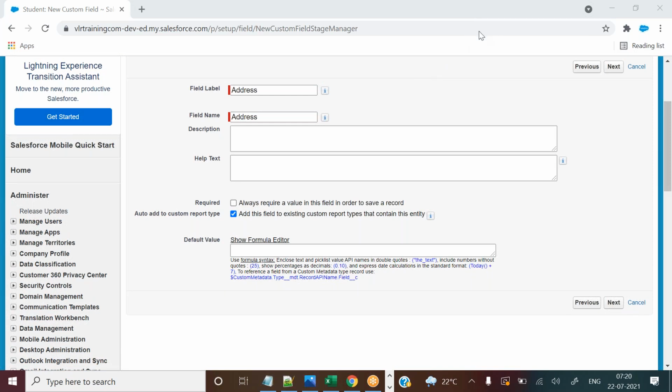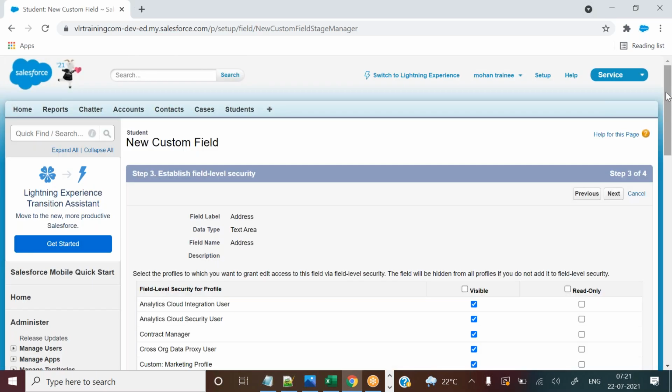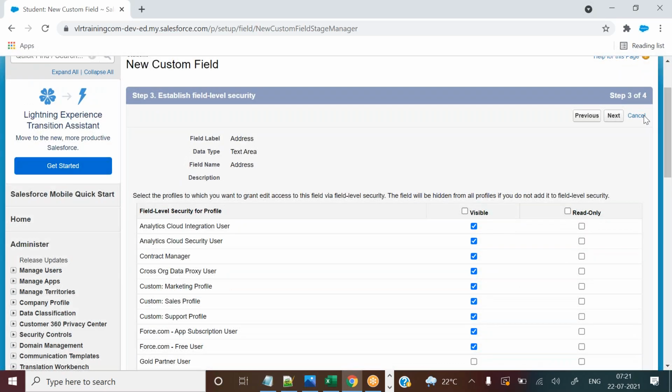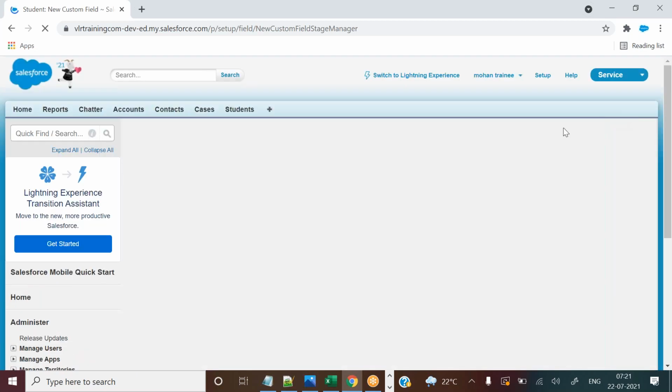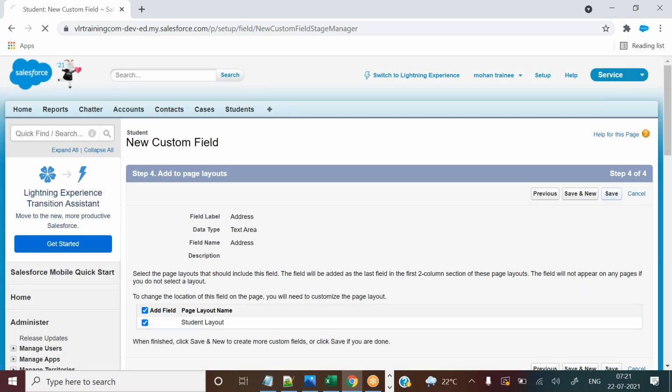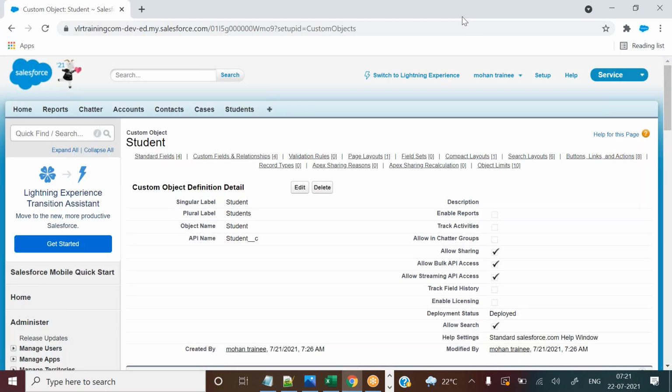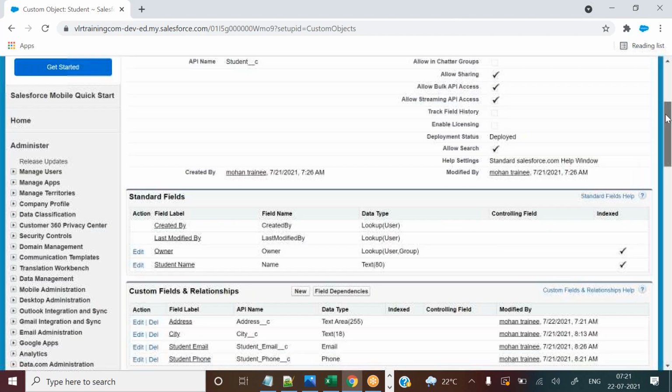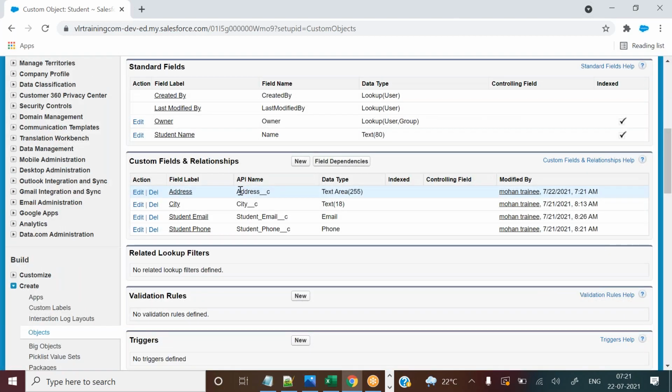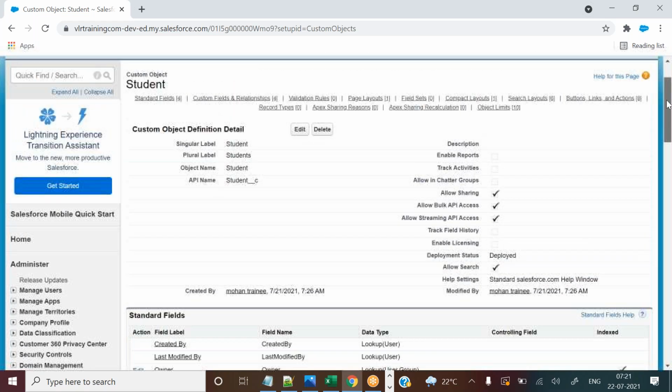Next, click on the Next button, and I asked you to skip a few of the things, right? Next, next, next. Click on Next and finally save it. Okay, now we are able to create this field. The API name ends with underscore underscore c, and it is a text area data type, and the length is 255 characters by default.